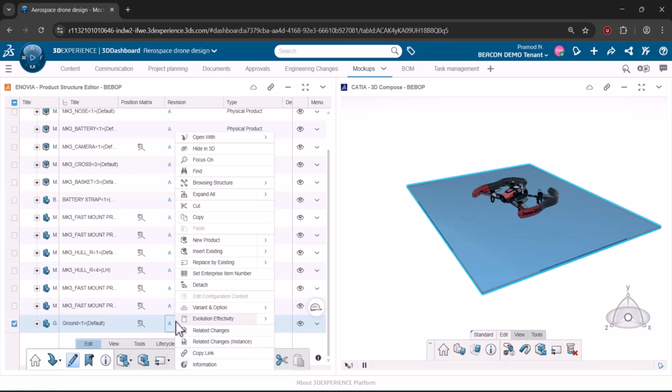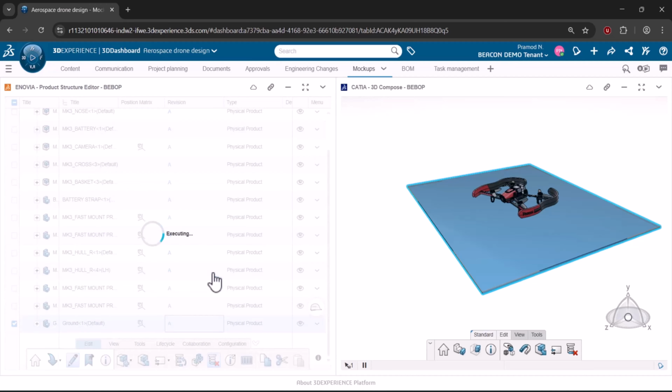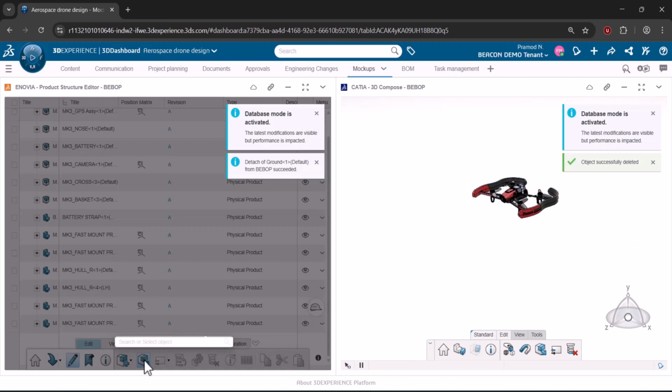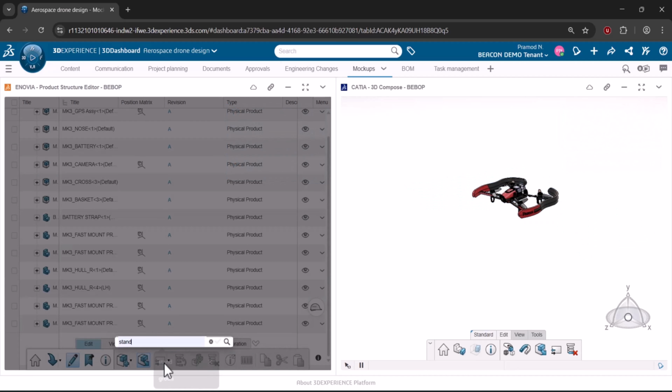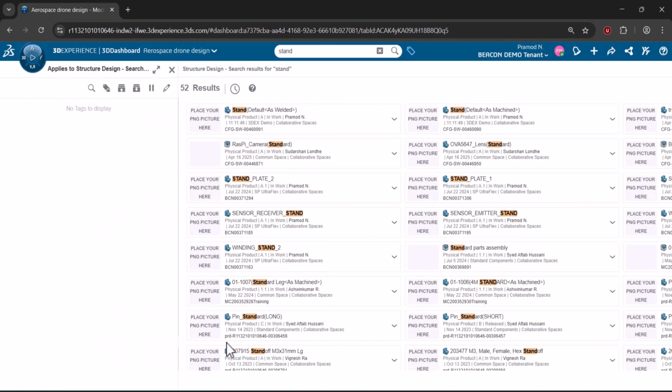To demonstrate a change, let's detach the ground part. With one click, it highlights in 3D, and removing it takes only a few steps, letting designers create mockups without CAD. Now let's add a new component, the stand part, into the assembly.